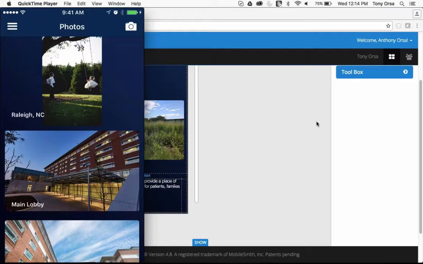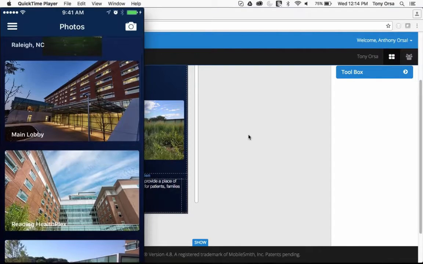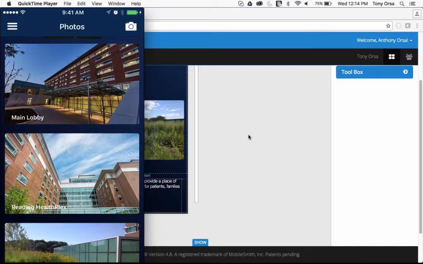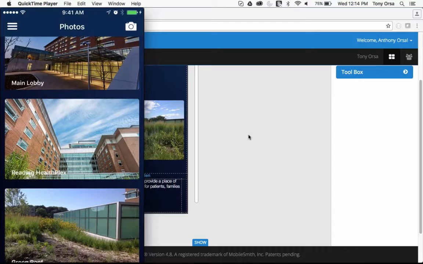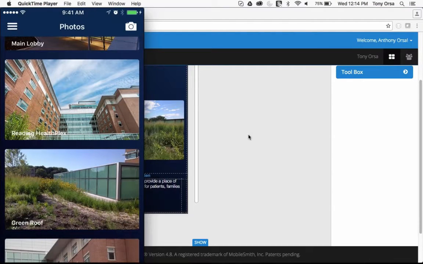But you also do have the ability to put whatever you want there. So in the case of when the user uploads the photo, it will pull from the photo on your phone based off the location. But as you can see in the standard images here, I put in main lobby, Reading Healthplex and Green Roof. I put those specific locations in. So you've got that flexibility there.